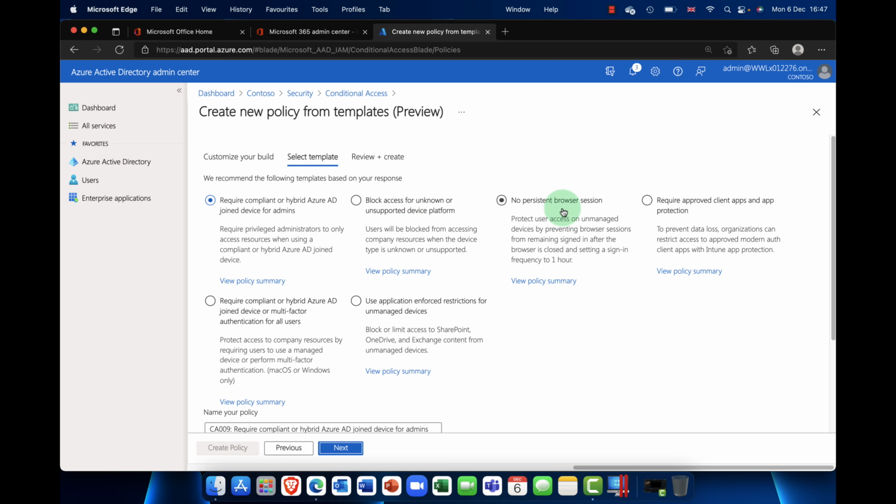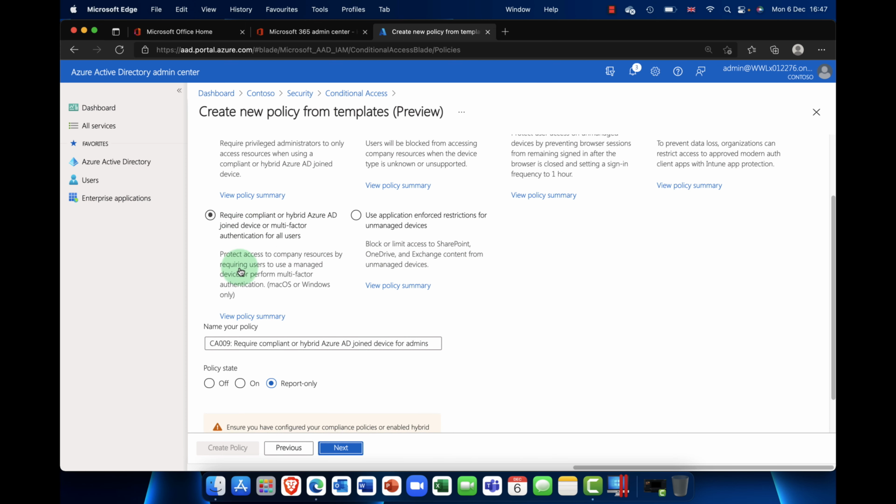Prevent things like persistent browser sessions. So at the end of a browser session, the cookies are deleted. So particularly nice if you're in a bank or a financial institution, because you don't want somebody logging on a session and it remembering your previous login details. Again, things like hybrid, so require compliancy on hybrid devices, or multi-factor authentication for all users. So again, very, very nice features here.